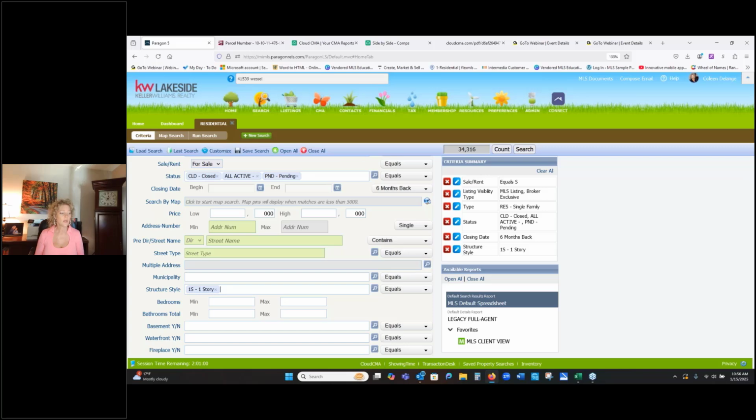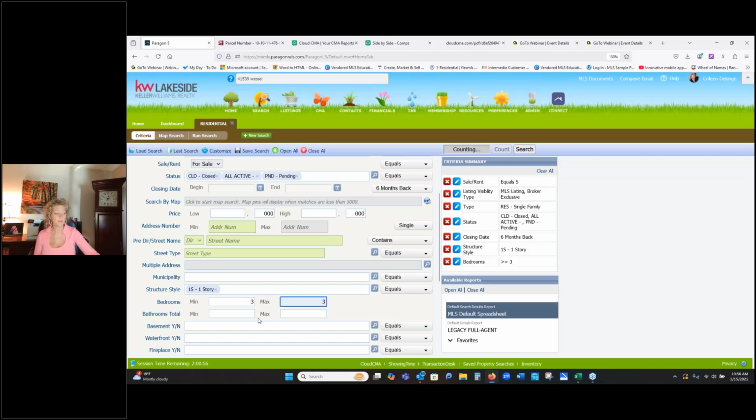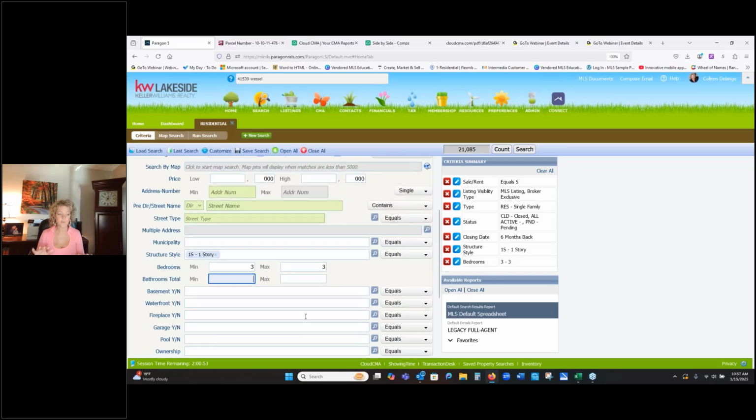So in this case, in this area, yes, I want to compare a 1-story brick ranch to a 1-story brick ranch. How many bedrooms? I happen to know that this home has 3 bedrooms. And I happen to know that it has 1 full bath and 1 half bath. In this case, I'm going to leave bathrooms total off because that can fluctuate a little bit. And I'm going to show you why, just because there's no inventory. I want to make sure we get a few.